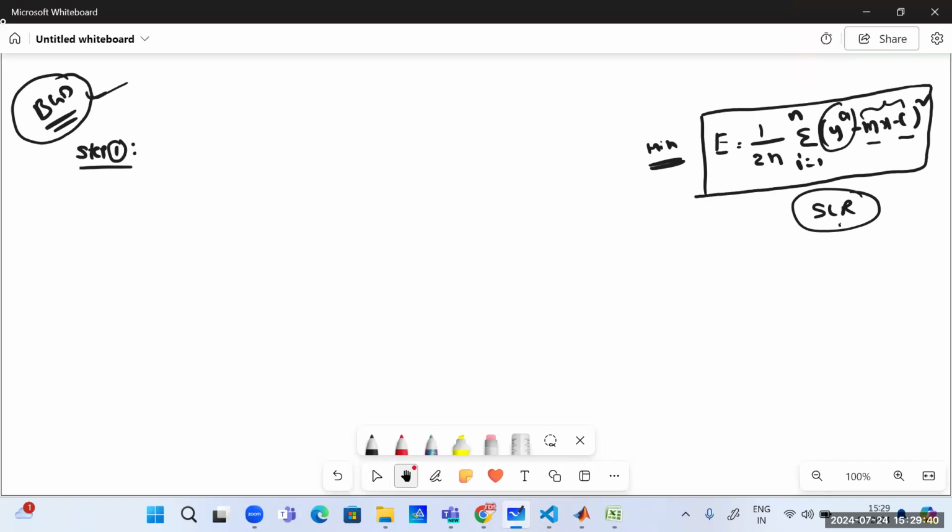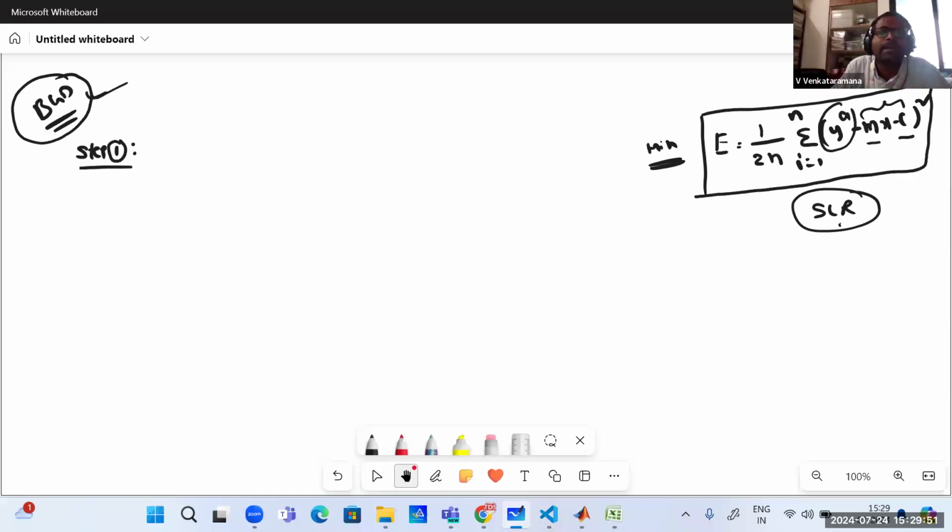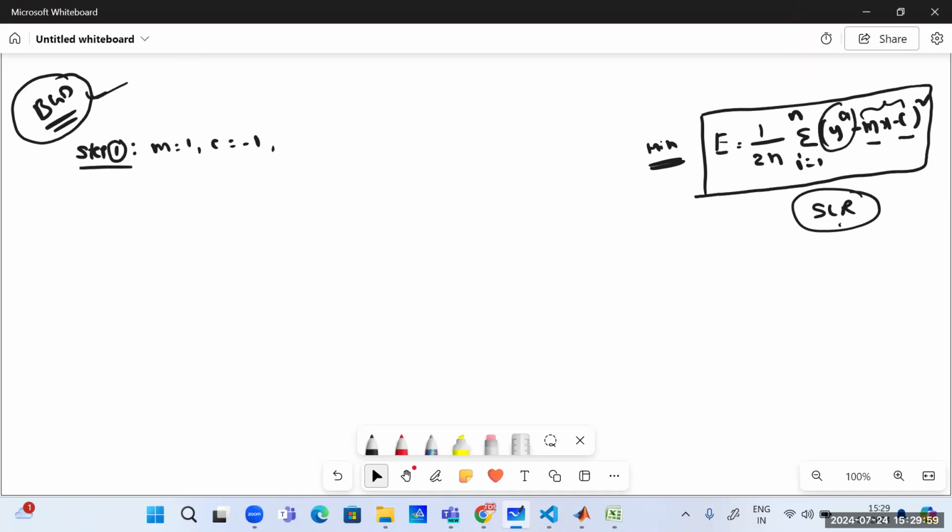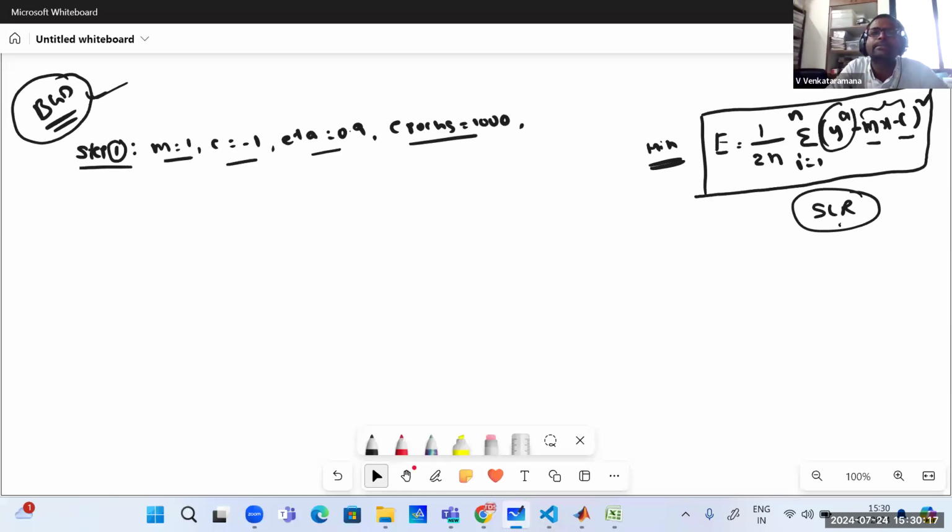Initialize the parameters. Right. Because it is a simple linear regression model, we have the same model parameters M and C. So you can initialize M equal to 1 and C equal to -1. And next, the eta value. You can consider something like 0.9, and also initialize the number of epochs, let's assume 1,000. So we have the M value, C value, eta value, epochs value. What else do we need to initialize?